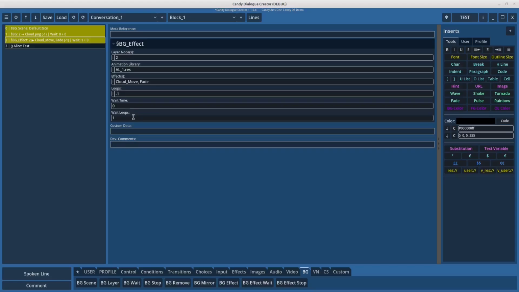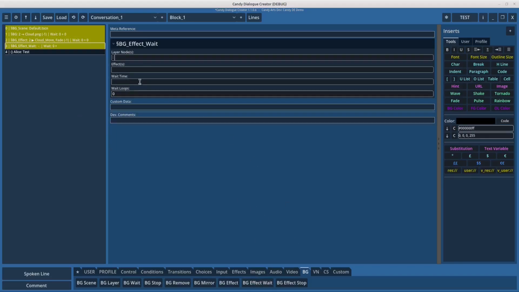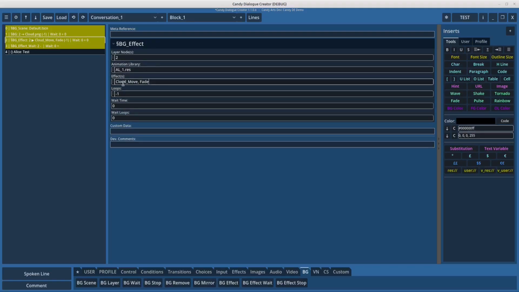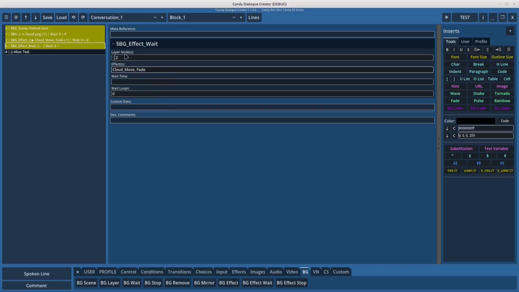Now you also have the effect wait command, and here you just select a layer node to target, and then you can select effects that you want to wait on. Now you're gonna have to provide the effects by hand because the command has no idea which animation library you're using. So yeah, that means you can copy the effects from the BG effect command and paste them here, or you just have to type them by hand.